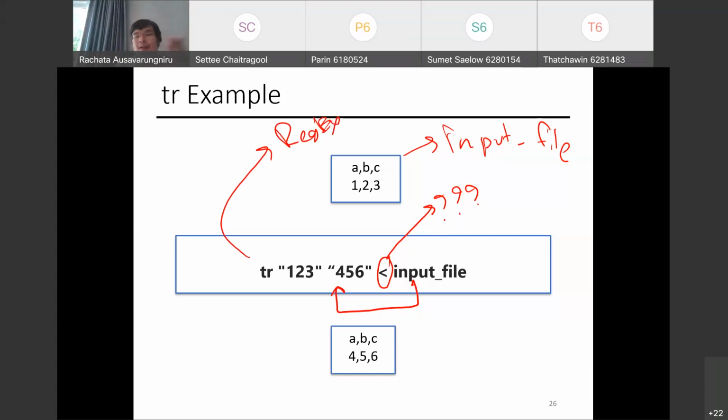So in this case, the occurrence of 1 changed to 4, 2 changed to 5, 3 changed to 6. Sorry about speaking too fast. Basically, now it translates 1 to 4, 2 to 5, 3 to 6 on any occurrence of that in my input file. This is another way you can manipulate your string.